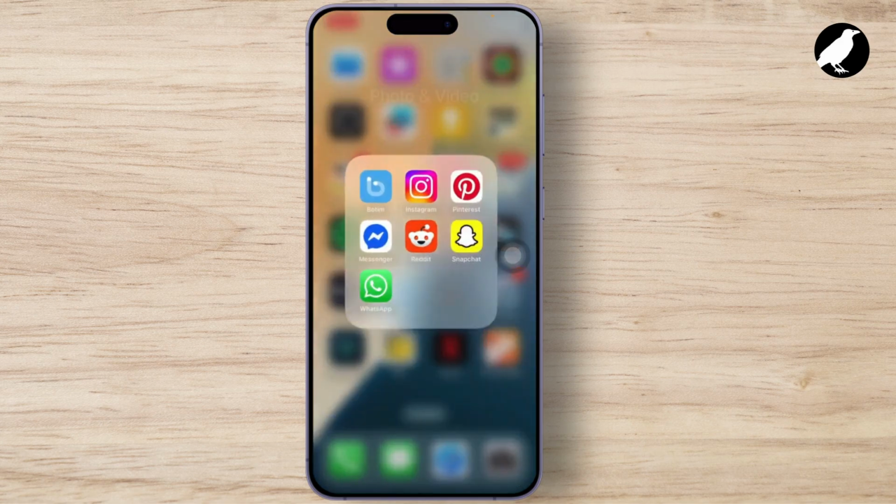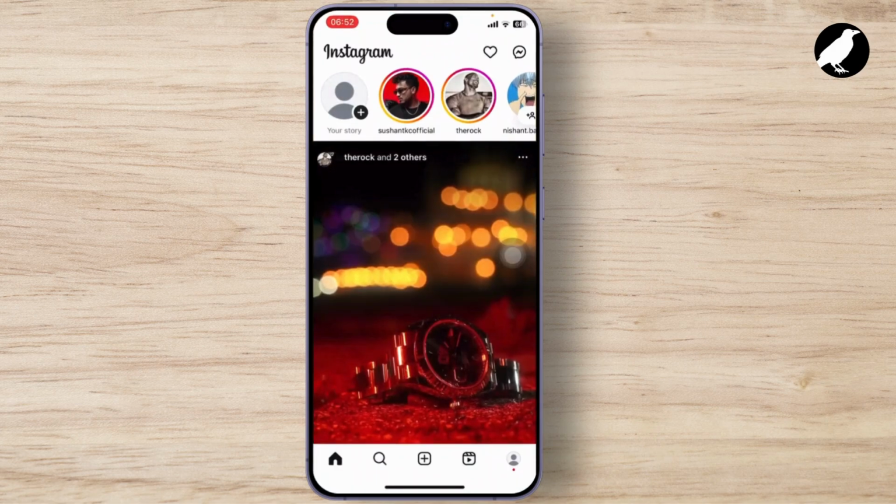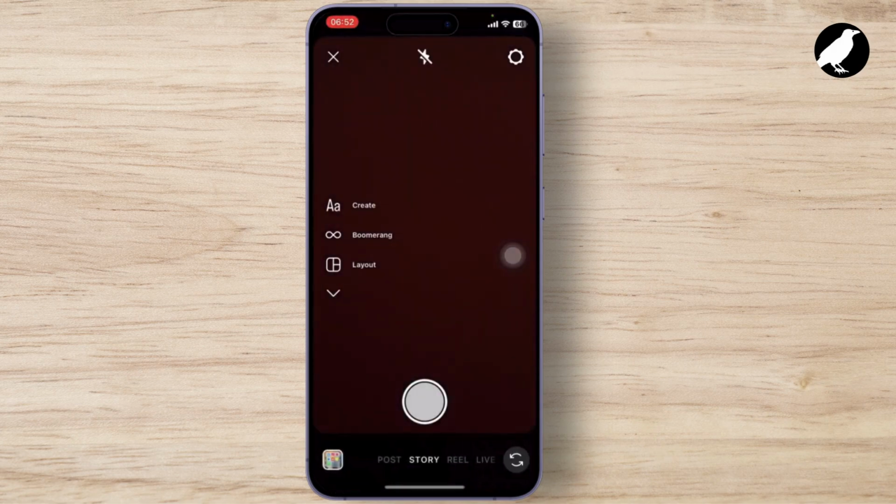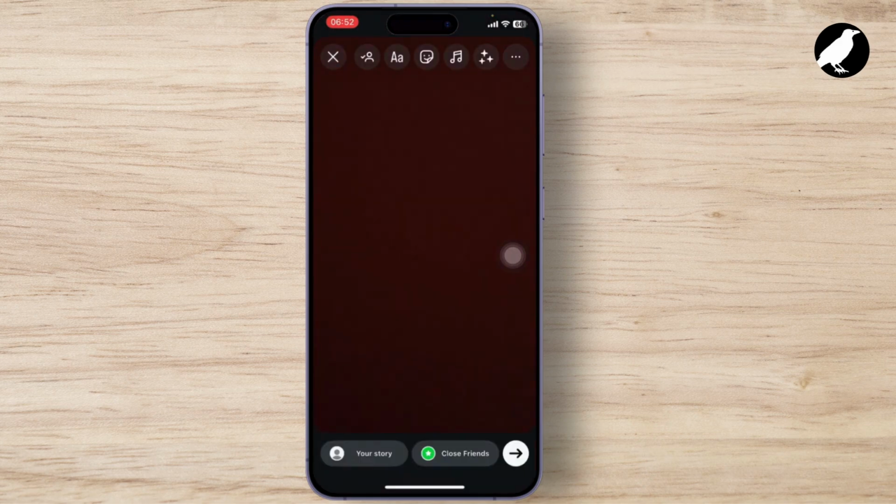The first step here is opening up your Instagram. And after you open up your Instagram, simply head over to your stories. Now after you're on your stories, you can simply take a picture. And after you take a picture, now you will need to add different stories.